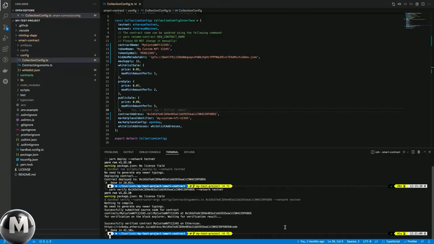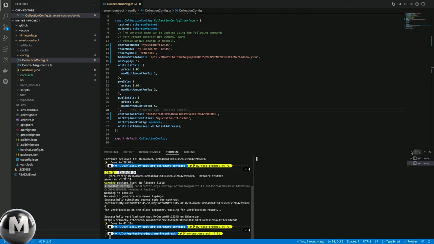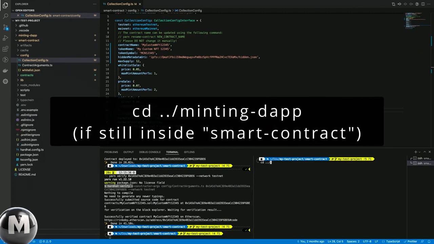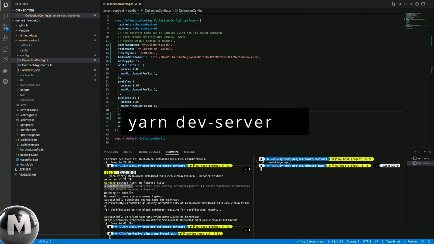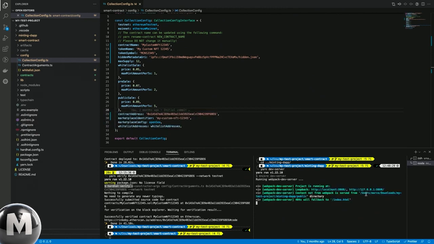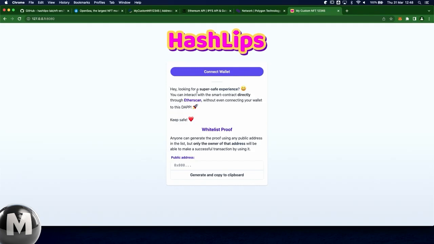And now we can run the dev server in order to test the dapp. So first of all, I'm gonna split the terminal. Then I move to the minting dapp folder and I run yarn dev-server. And I can open the URL here. Here is the minting dapp. Let's connect the wallet.